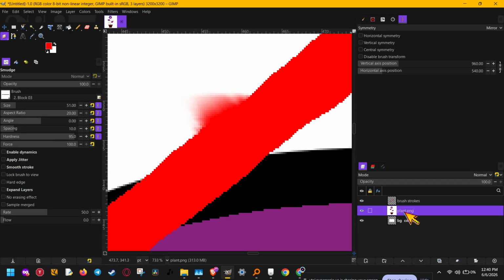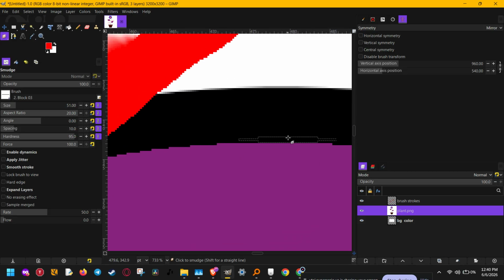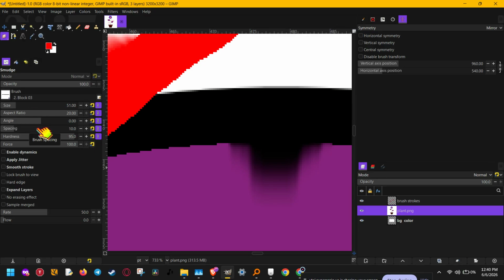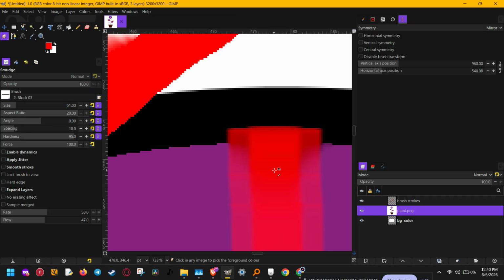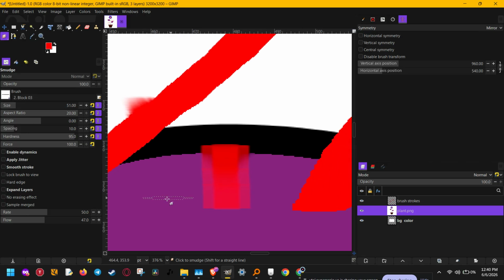If you want the effect to be stronger, increase the rate in the tool options. A higher rate pushes the paint farther and creates a more dramatic smear. If you want to control how much your active foreground color mixes into the smudge, adjust the flow instead. This makes the Smudge tool very flexible. You can use it for artistic effects, softening a transition, or creating a more hand-painted look.